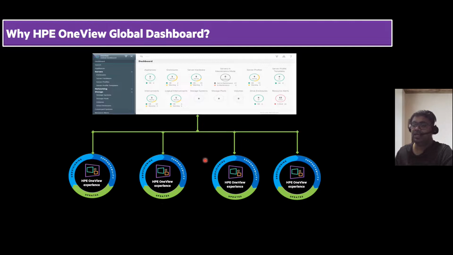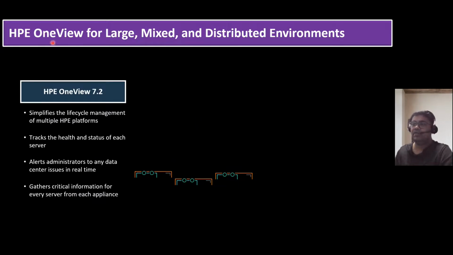If we want to maintain all these OneView consoles from a single console, we need the tool called HPE OneView Global Dashboard. This global dashboard will provide you all the remote appliances' information as well as server, networking, storage and reporting. All these capabilities it has, and I will cover this information in the following slides. HPE OneView is mainly for large, mixed and distributed environments. Let's say one OneView for Singapore location, one for India, another one for Malaysia location.